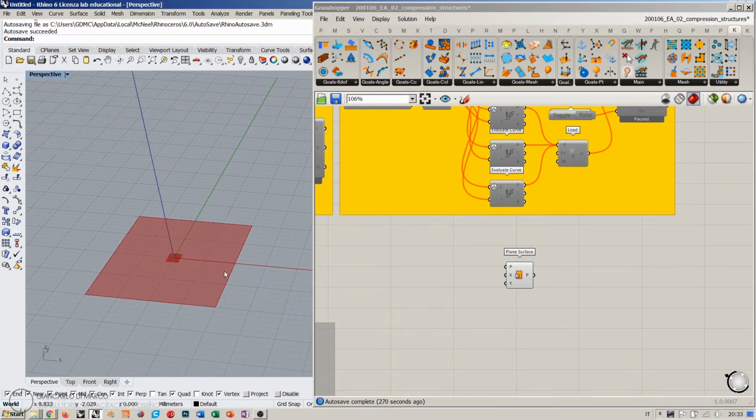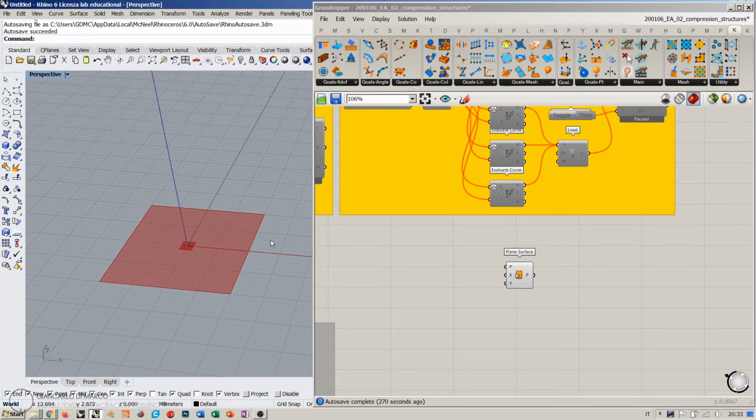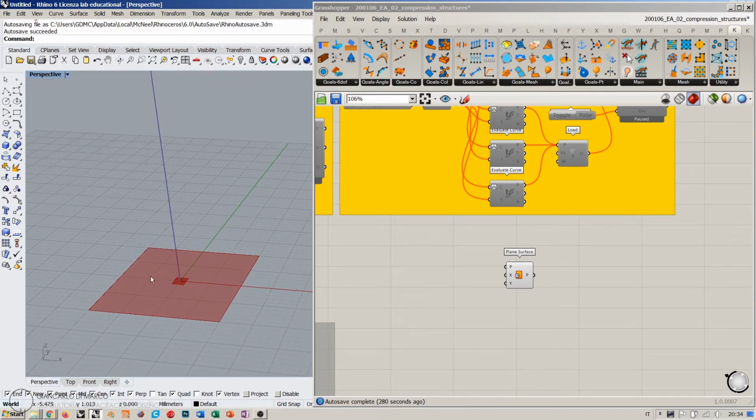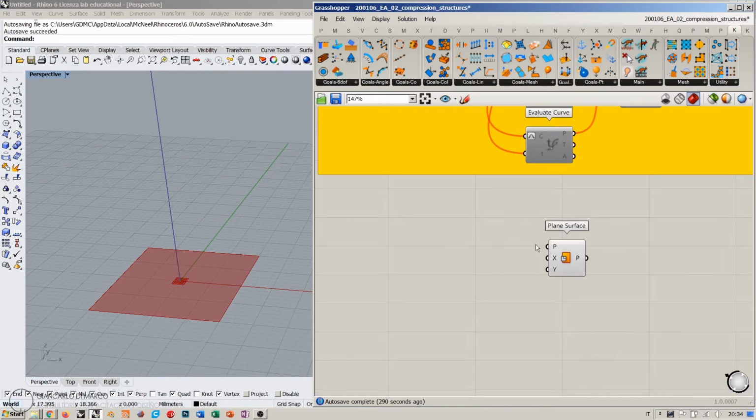I don't care about the size actually, even if considering what we have said, this should be measuring 20 by 20 meters. Okay, even if I am working with millimeters, but we are not taking into account real life forces or real life dimensions. We are just experimenting a little with Kangaroo. So this plane surface will be my initial system.